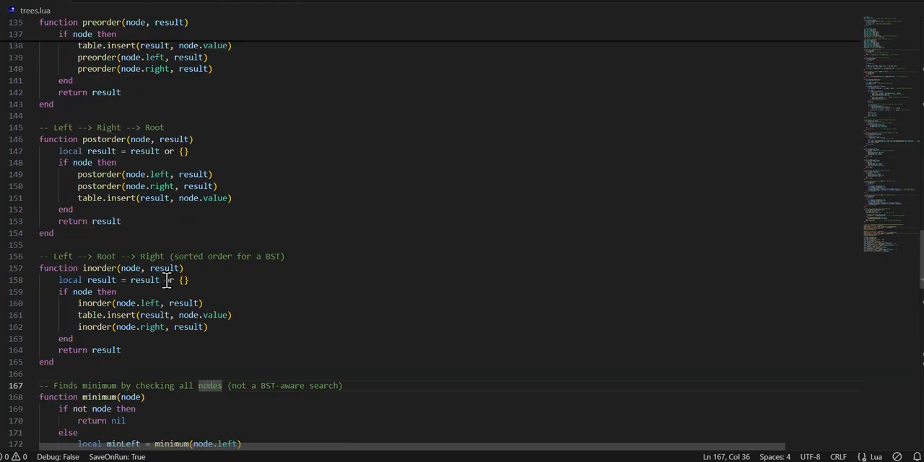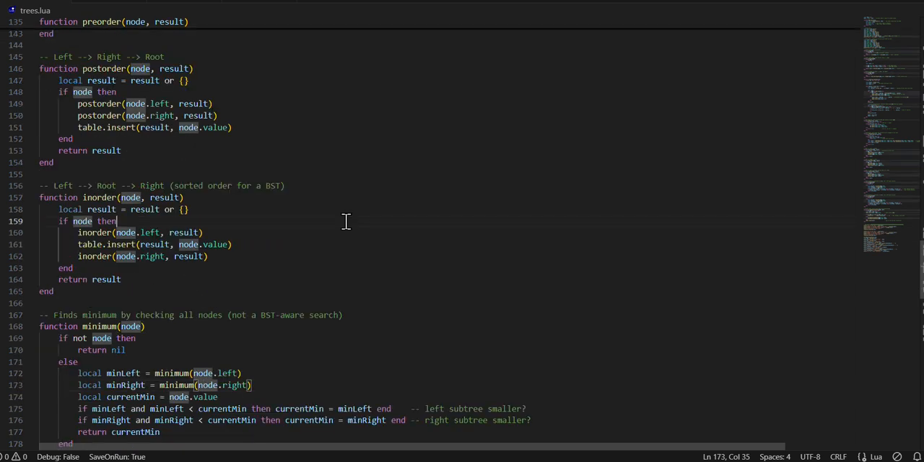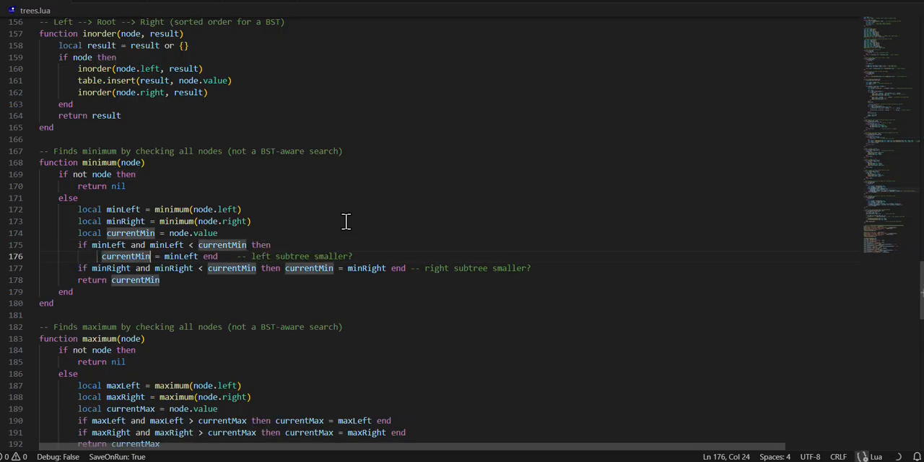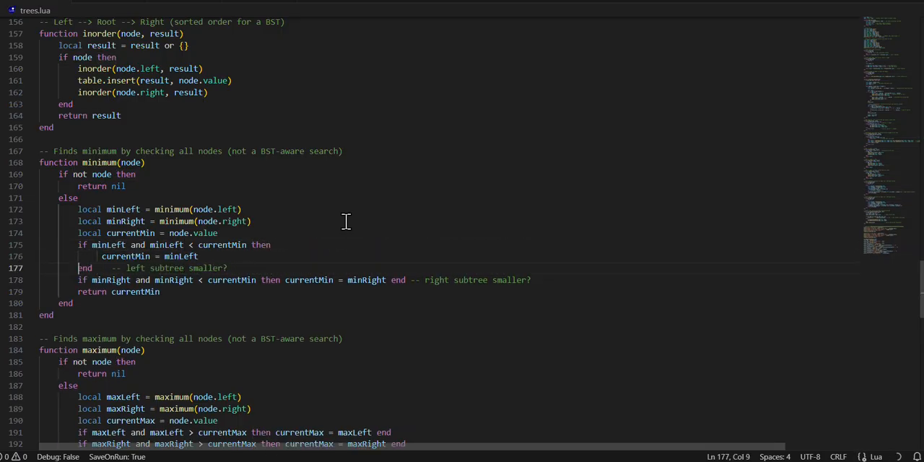Then here we have in order. We sort the values by reading them, first the left node, then we go up, then we read the right node, then we go to the right tree, and so on. Then this is minimum, which will find the minimum value of the tree. If minimum left is greater than current minimum, then you can just bring these down.